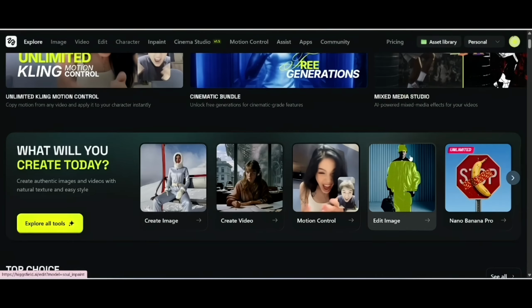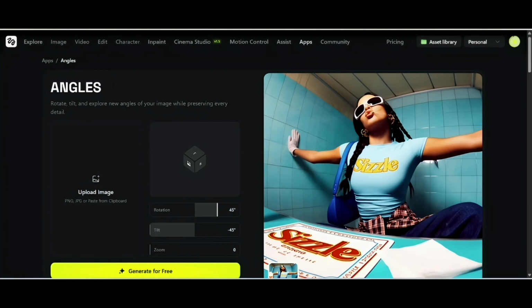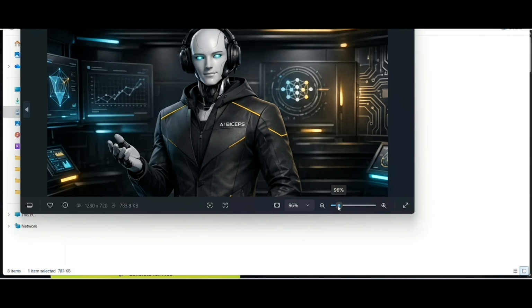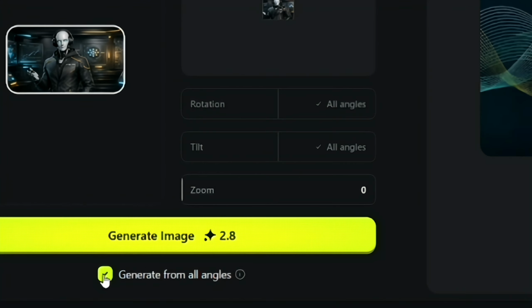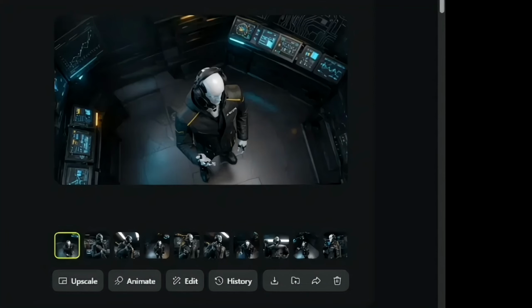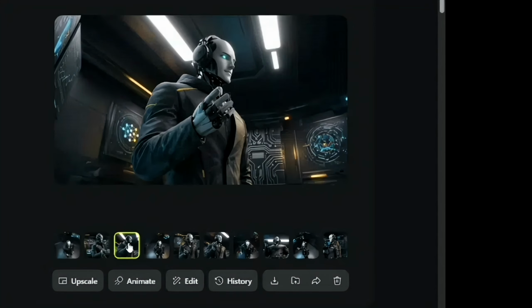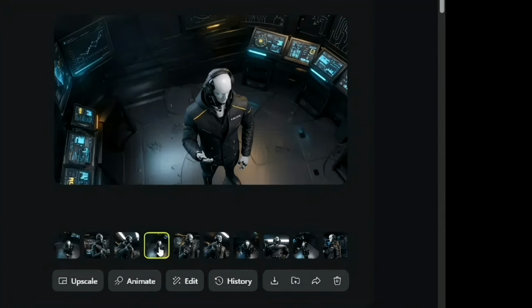Go back to the homepage and click on the Angles option. This feature lets you generate the same character or scene from multiple camera angles. Upload your image and you'll see a dice-like control that allows you to adjust camera direction. Select Generate from all angles and hit Generate. Within seconds, Higgsfield creates images from almost every possible angle. This saves insane amounts of time and takes character consistency to the next level.